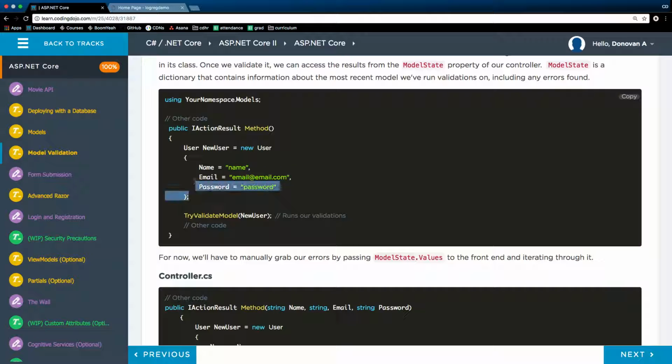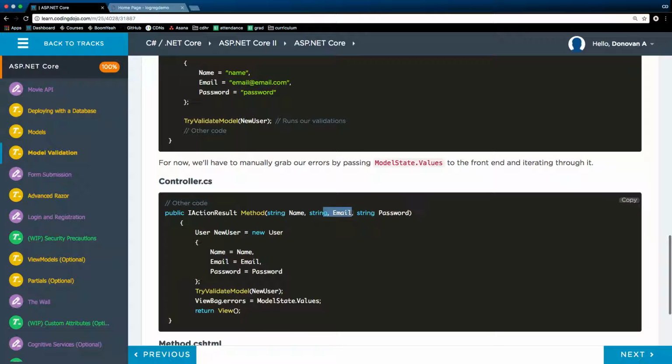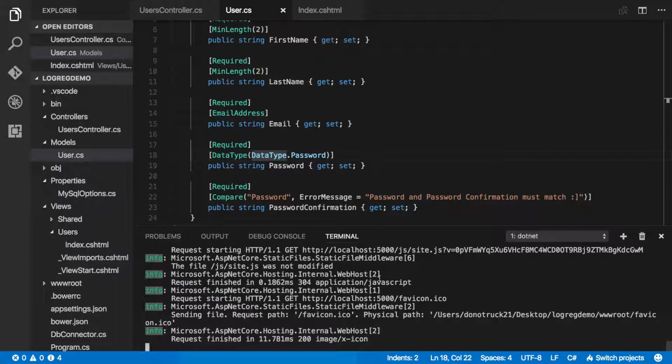So if we take a look at this, this is what we would have had to do, right? We would have had to build a new user and assign each field of that user whatever value was passed in through the method. And we would have to run this try validate model on this object to run our validations, right? Here, this is perfect. String name, string email, string password. We're going to build a new user: name equals name, email equals email, password equals password, and then we're going to try to validate our new user. If there are errors in our model state, we'll catch that. If there are no errors in our model state, it'll tell us that our object is valid, and then we can do logic accordingly.